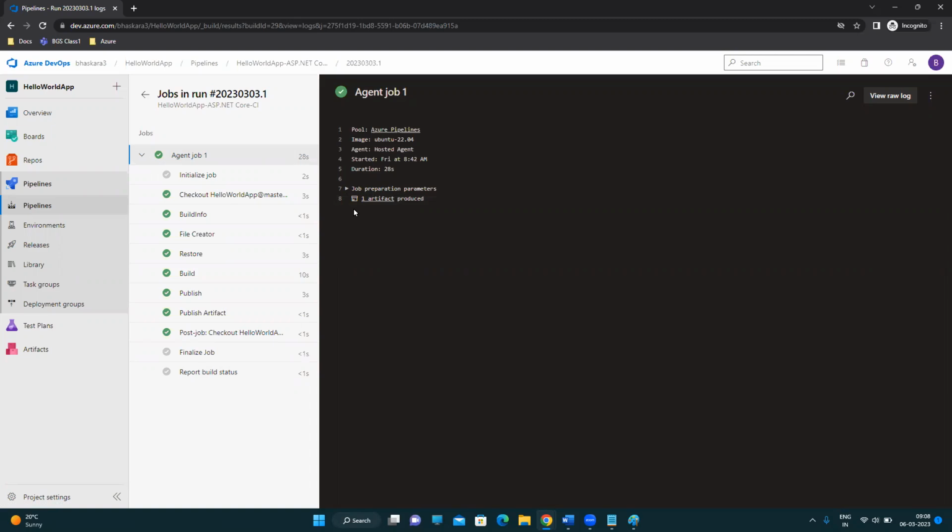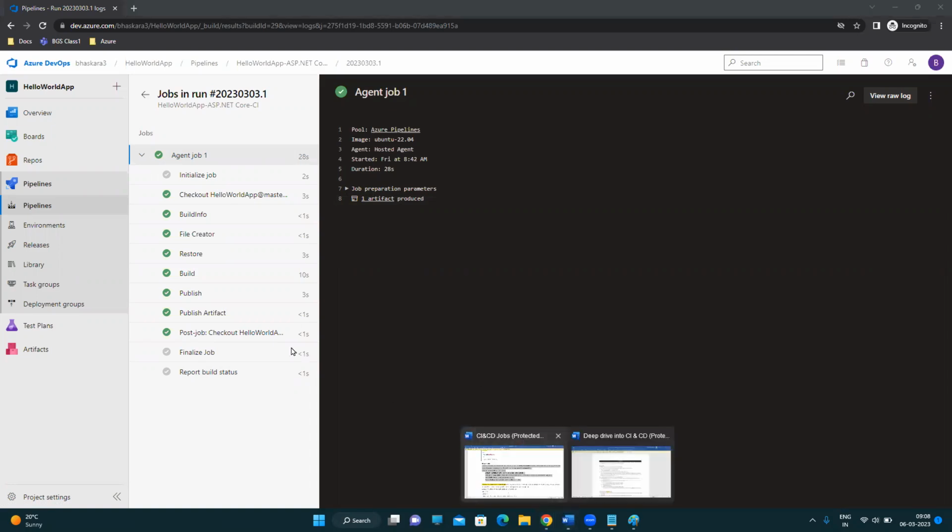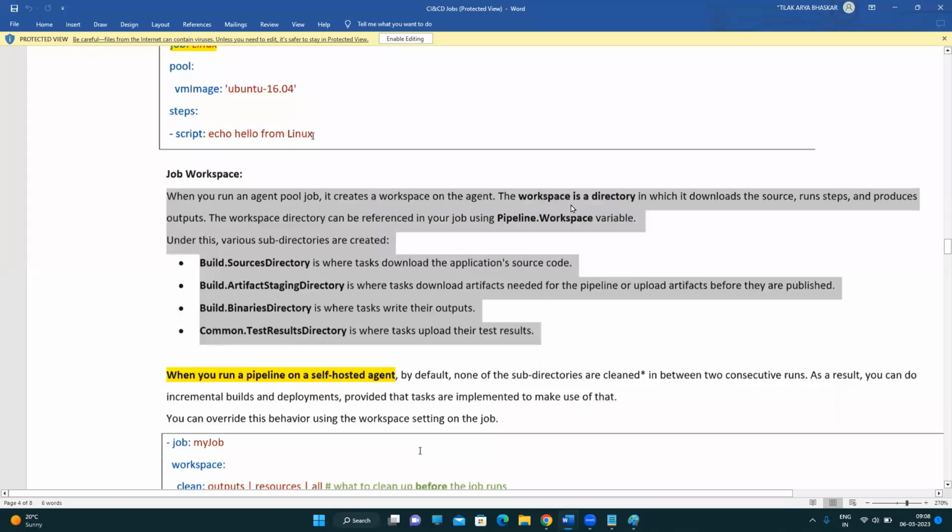So where are they storing? They need some space, right? So that space is nothing but workspace. So by default, how to manage the workspace? There are few parameters like when you run an agent pool job, it creates a workspace on the agent. The workspace is a directory, nothing, just a placeholder to store all these things, right?